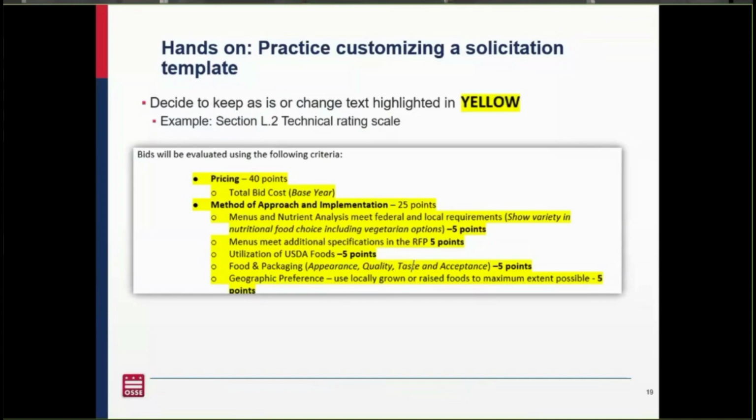Also, the default language here awards up to 5 points for the variety of nutritious meals in the sample menu. That is in the first bullet point under method of approach and implementation. And again, you could change this requirement within reason, by changing the number of points awarded or finding some other way to judge how the bidder is committed to nutrition, or you could even take that criteria out altogether.